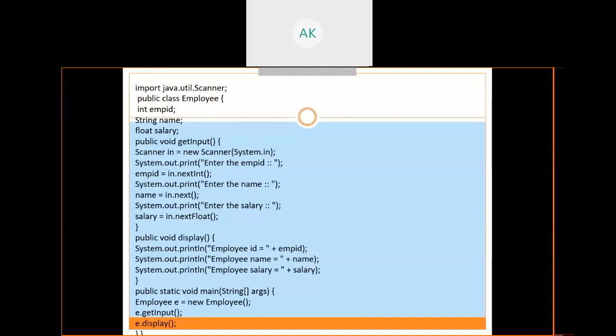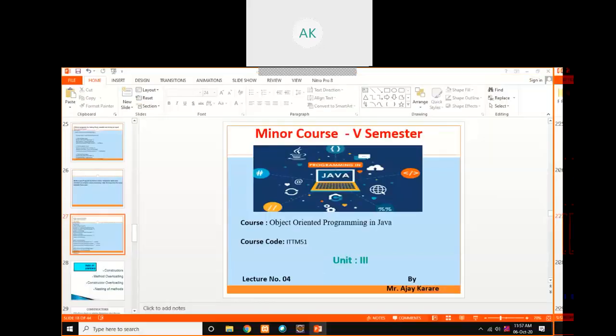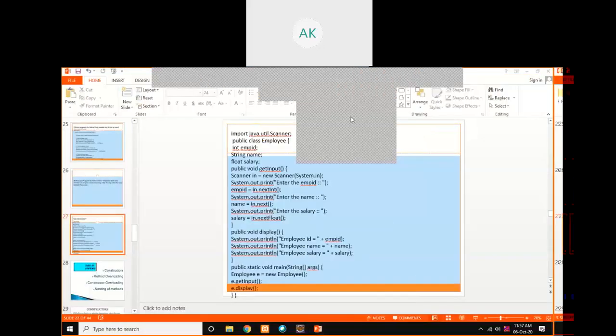If you have any doubts or questions, you can ping me personally. And from the next class, we'll be starting with the last topic of this unit, that is the array. And we'll also see how to use the array in classes and objects.